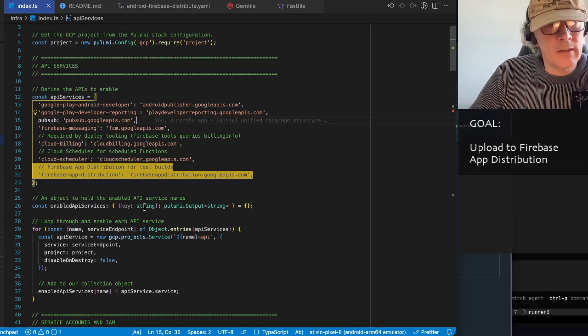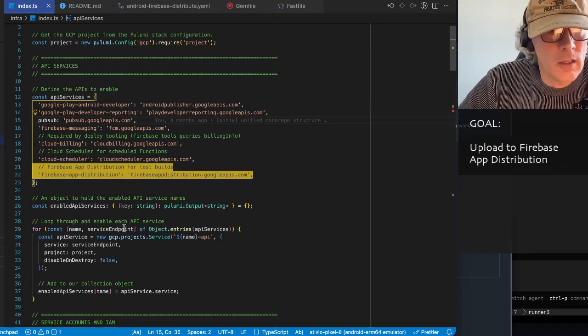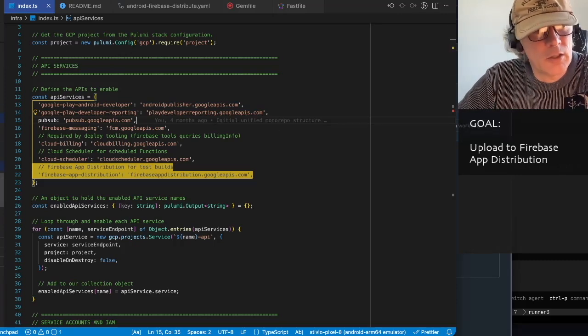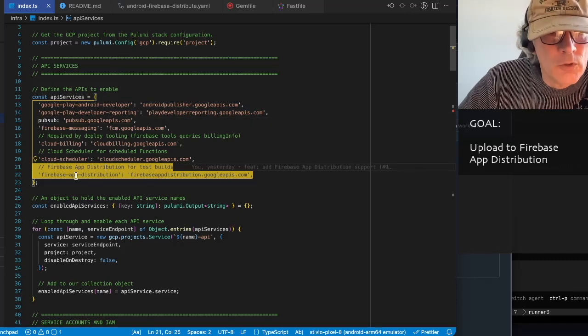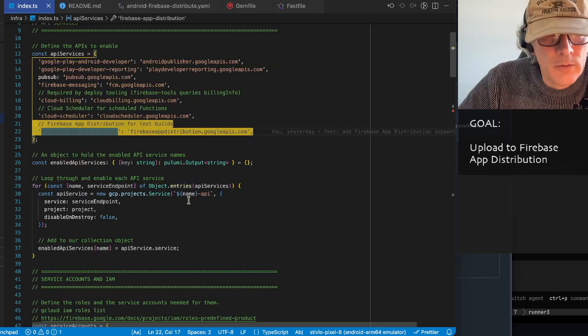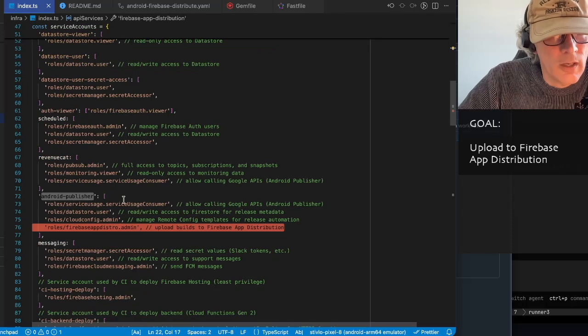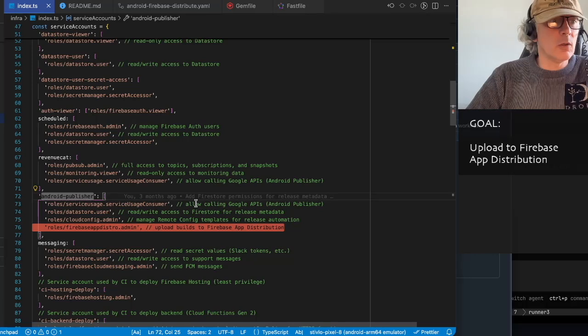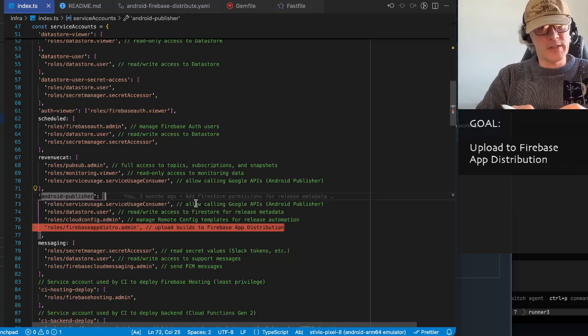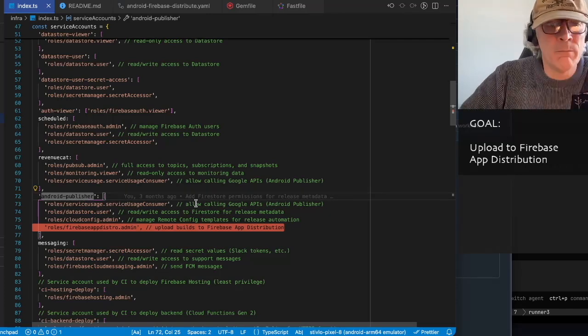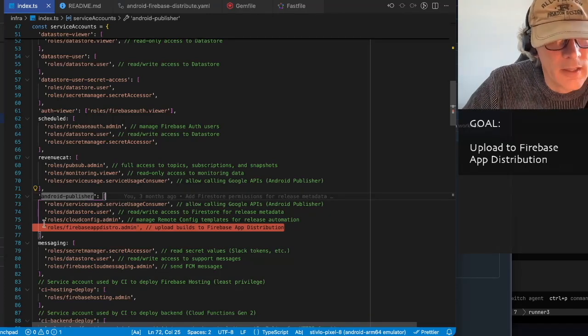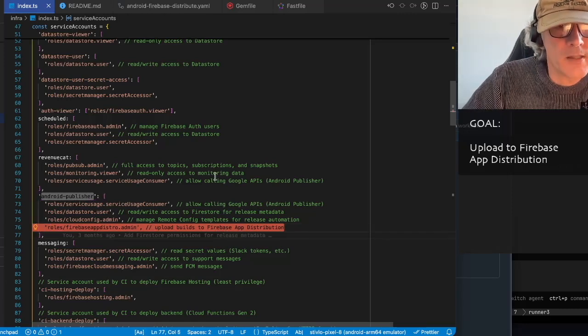Pulumi up is also done in the workflow when I merge. There is a check in my CI that if anything in infrastructure is changed, then I will do a Pulumi up. So here first we enabled Firebase app distribution. We have to enable the service on Google Cloud first. And then I added to Android Publisher, which was the role that I normally use, the service account that I normally use to deploy to the Play Store. I also added here, because it's relevant, the role to deploy to Firebase app distribution.